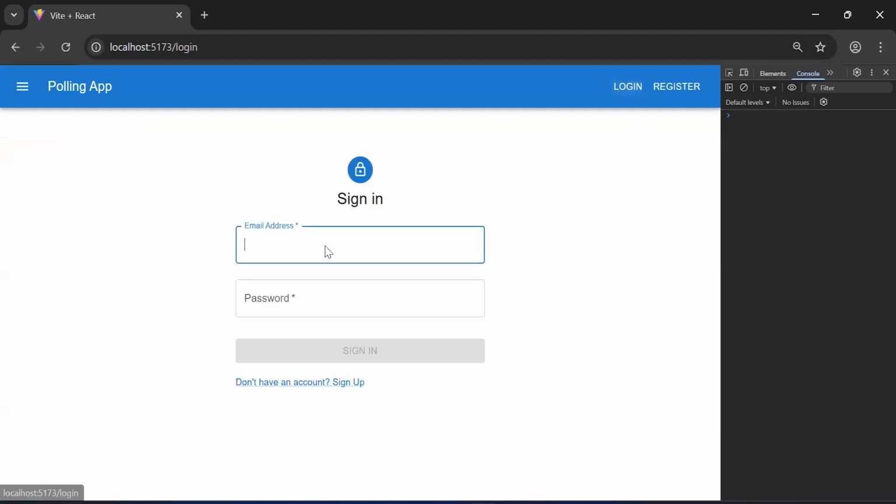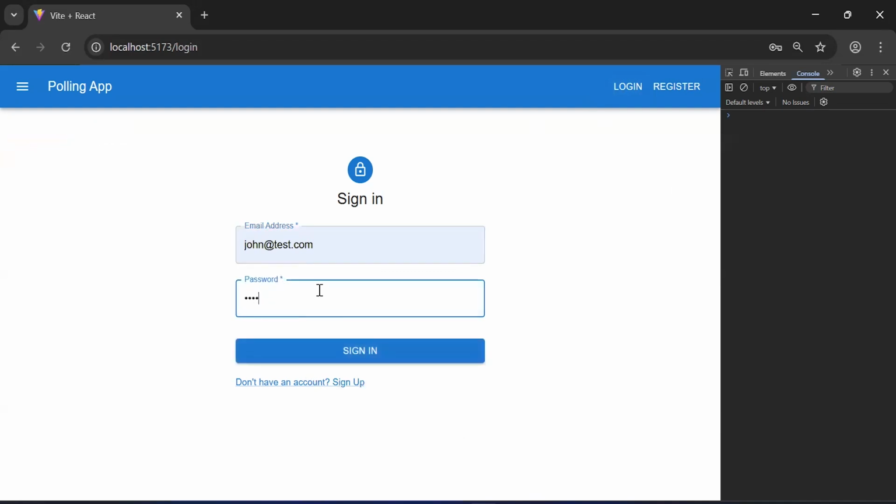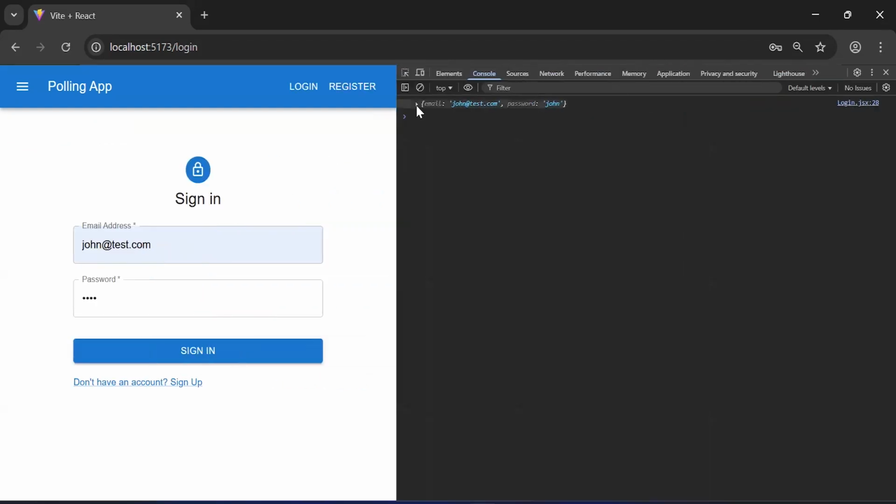Now I'm going to fill the form where we have an email like john@test.com and the password that we have, john. Let's click on the sign in button. As you can see, the email and the password that we got in the console.